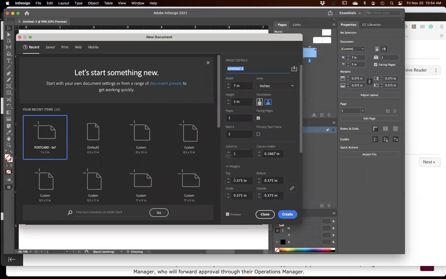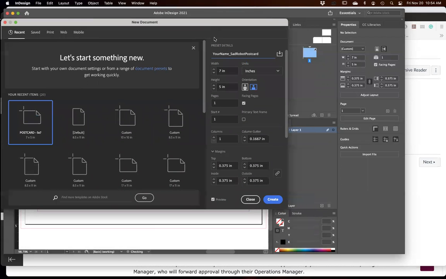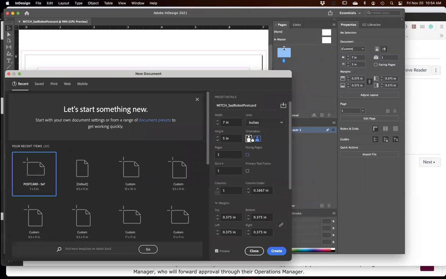I love this preview. It's really nice. It really helps explain stuff, doesn't it? Okay. Your name. Yeah, we're here. 5x7. Good. We've got one page. Facing pages. Here we go. Check it out.